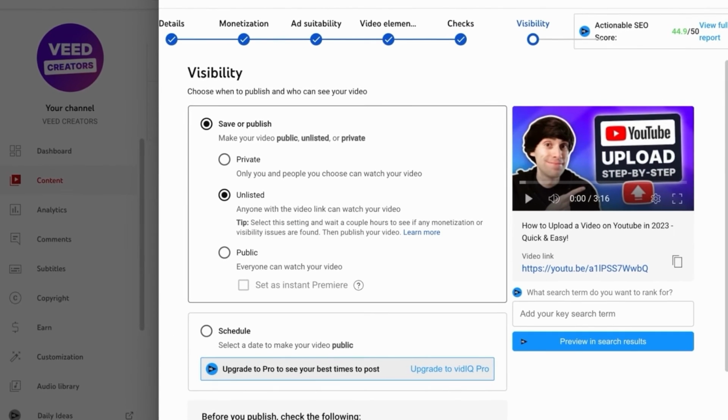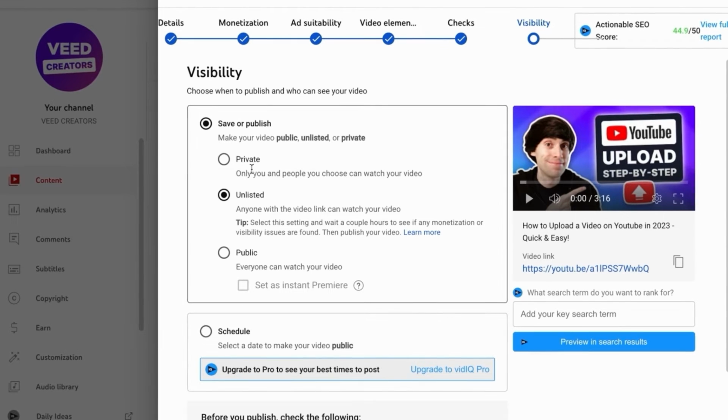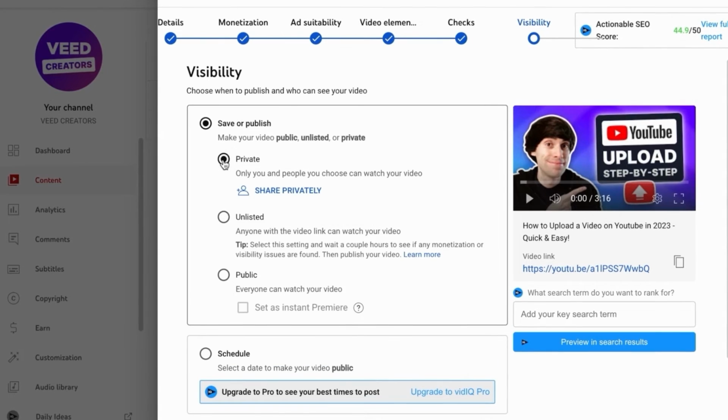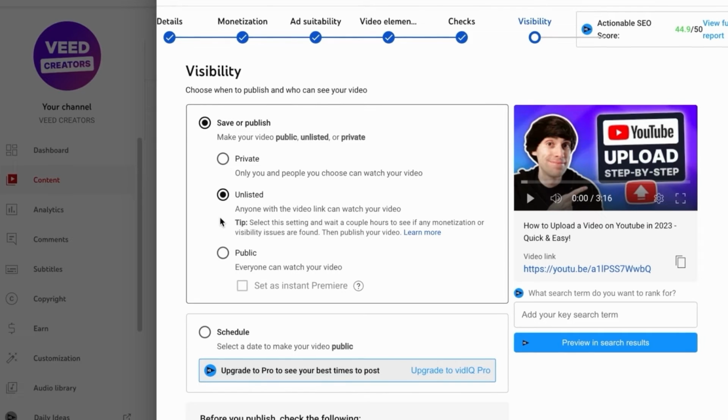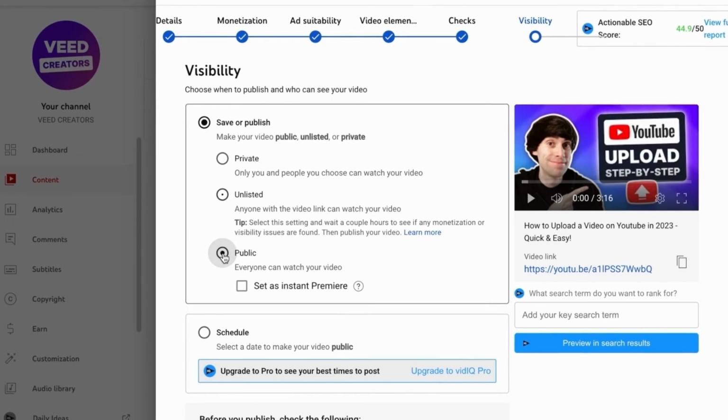And now we are on the final page for visibility, or how you want to save your video. You can choose to keep it private before you make it public, so only you or specific people you add can access it. Unlisted means that anyone with a link can view it, but it will never show up to anyone else unless you add it to a playlist. And public just makes it live and releases it into the world right away.